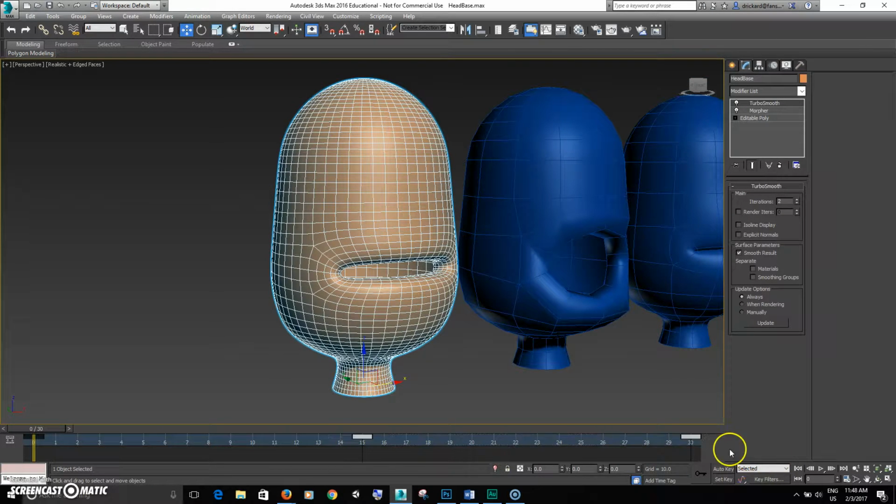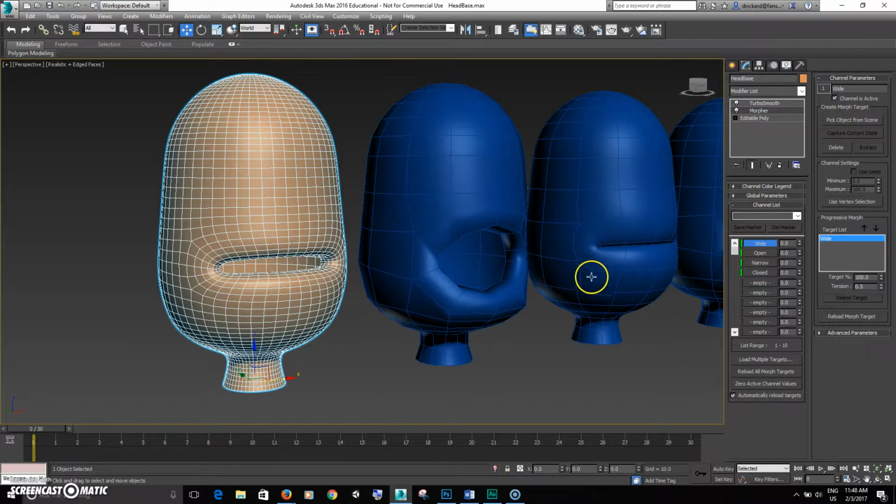I'll delete the animation that's there. And I'll go back to my morpher. And because I've got automatically reload targets on, this will already be loaded in. So I can try using my closed and see that it's already working.